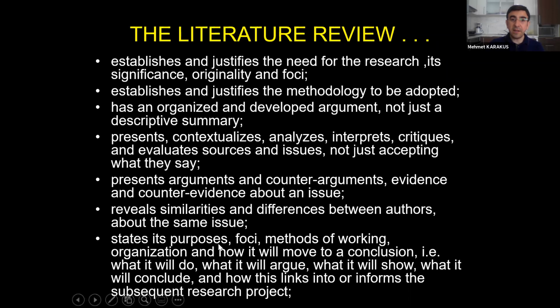It should also state the purposes very clearly, the foci, methods of working, organization, and how it will move to a conclusion. For example, what this research will do, what it will argue, what it will show, what it will conclude, and how this links into or informs the subsequent research project.